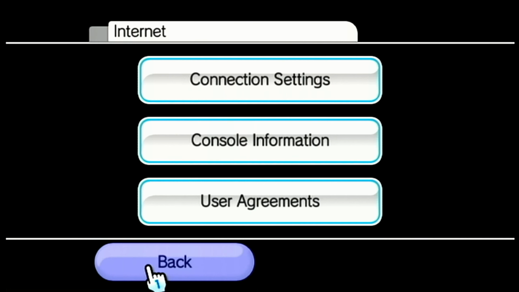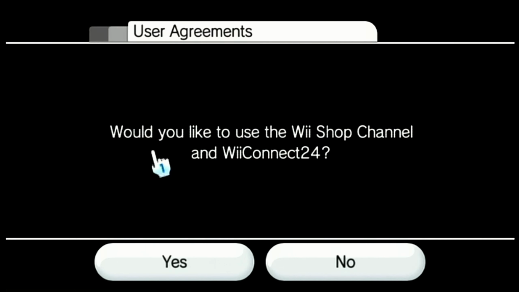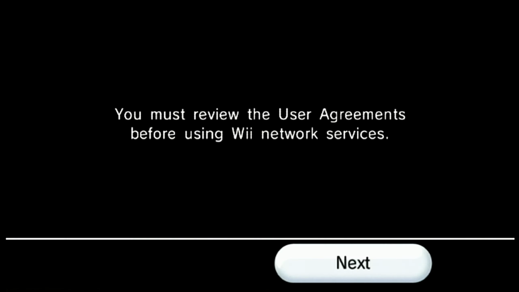But unlike the quick DNS method, every time we want to launch our game, since our Wii's not modded, we have to come back to the internet settings and click on user agreements. And then we got to click on yes. And again, every time you restart your Wii, you have to do this. So it's a bit of a hassle, but hey, how often do you want to play your Wii games online? This is like a once in a while thing.